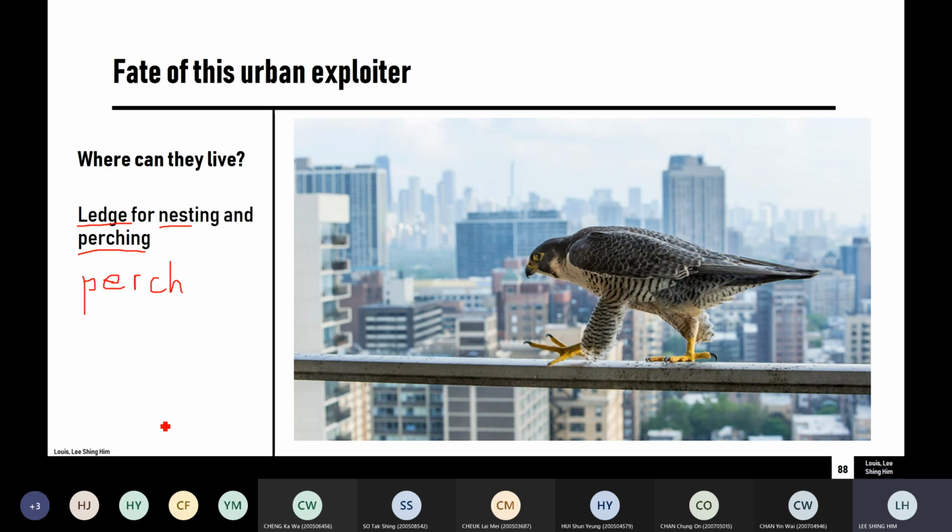They like to stand above a tall area. They want to have an overlooking view of the place below them, so that whenever they detect food, prey, they can immediately fly and catch their prey. So it is a perch. They use the ledge for a nesting function and a perching function.